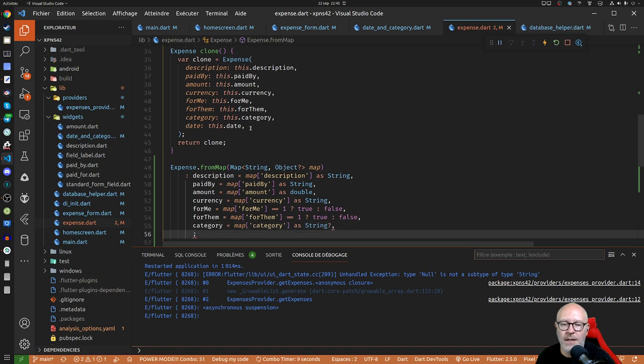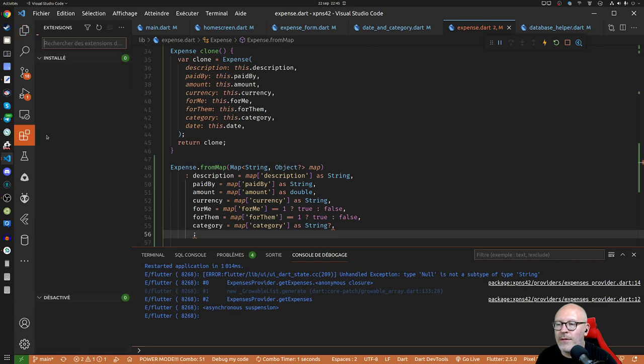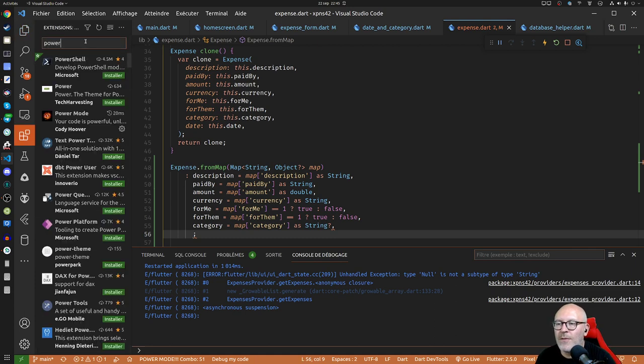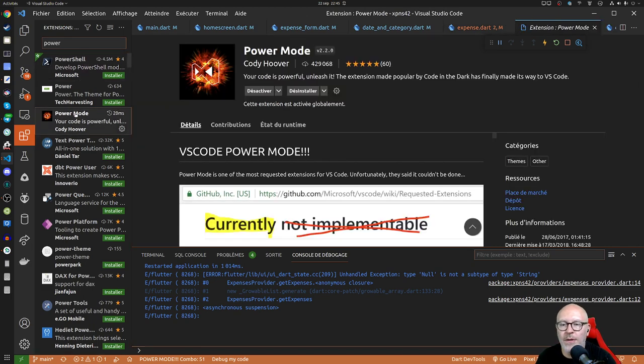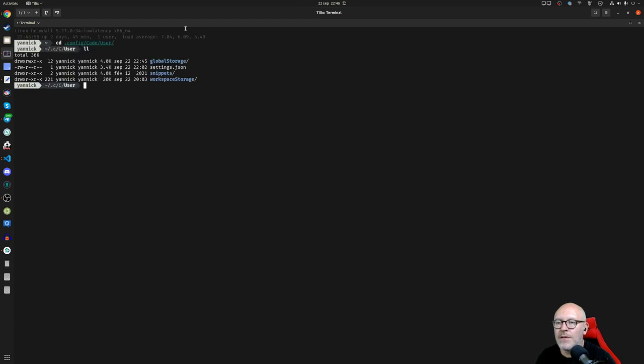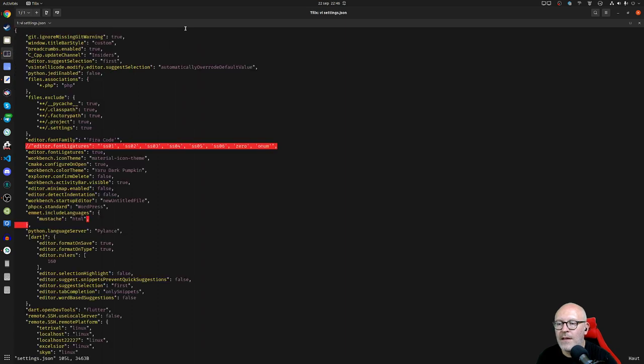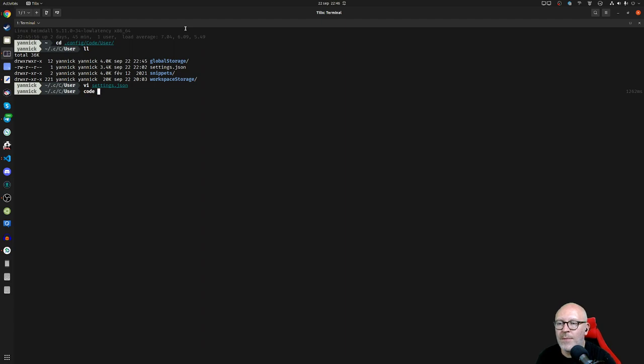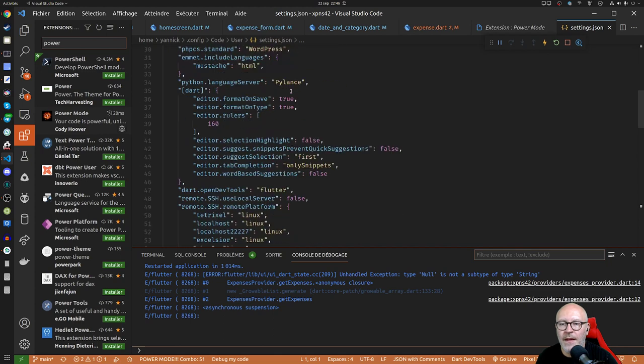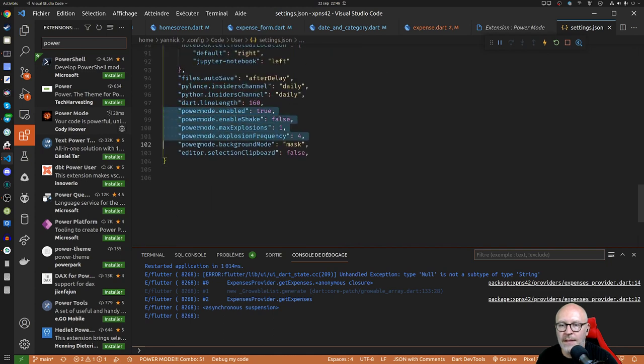That seemed to be working. And then that. Which extension is that? One of the 1200 extensions I have inside this. It's an extension called Power Mode. That's this one, Power Mode. And you need to change a few things in config code user and in settings. I hope it's going to open the correct one. Yes. So you will need to add that to your settings. Power mode enabled true, power mode enable shake false. So if you want to make a clip on Twitch with that, go ahead. I will leave that on the screen for a few minutes.